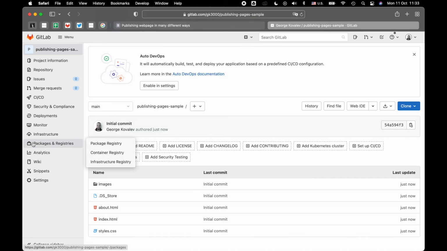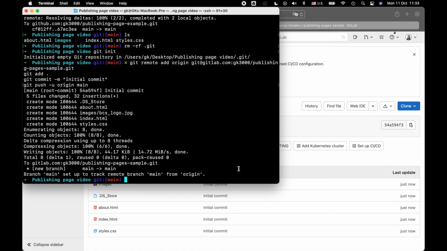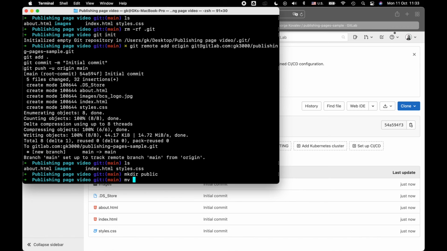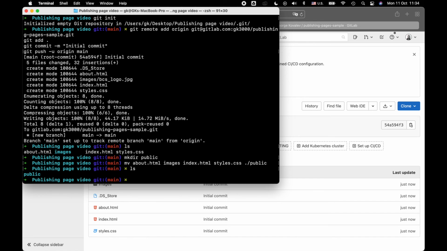But to use Pages for GitLab, we need to do a couple of extra steps, right? First, we need to change our file structure a little bit. We need to put all the files of our project into a folder called public. So we make a new folder called public. And then we need to move all the files we have, and also the folder with the images, into this new public folder. Okay, so now everything sits there.